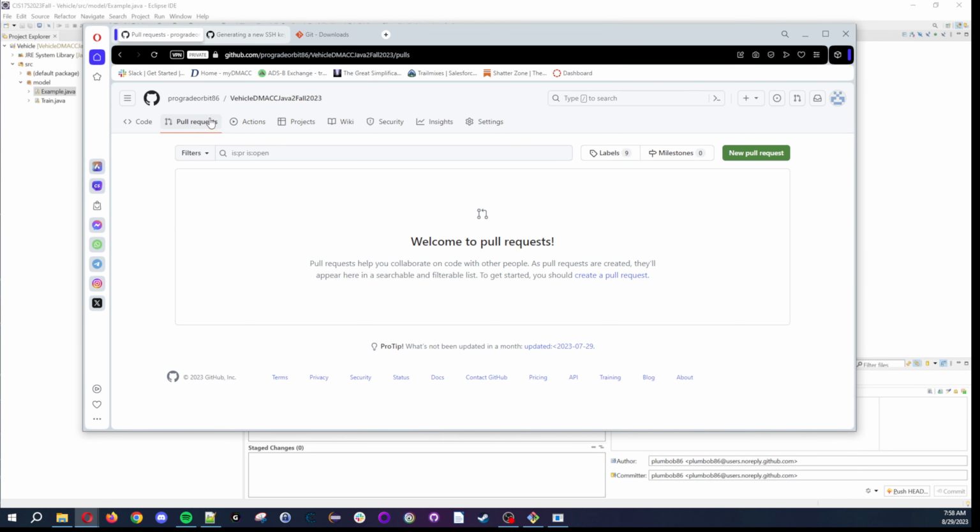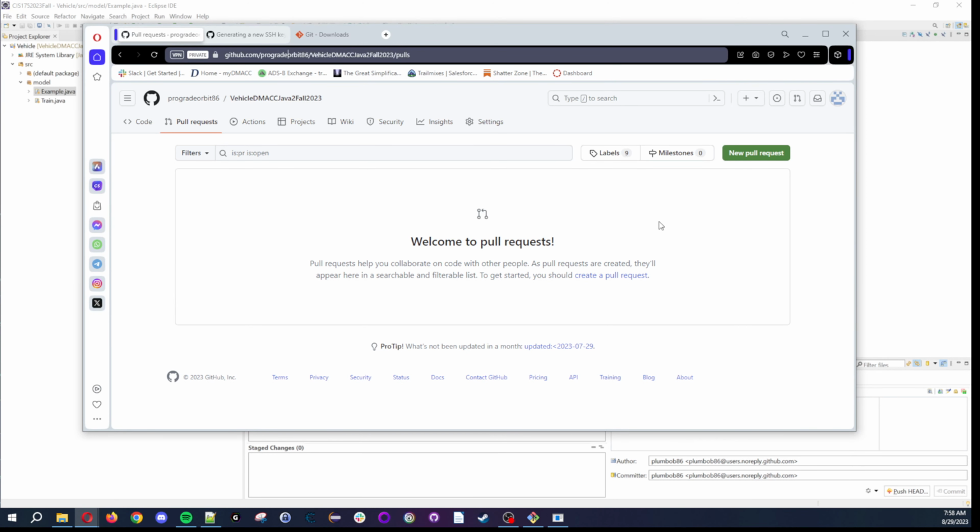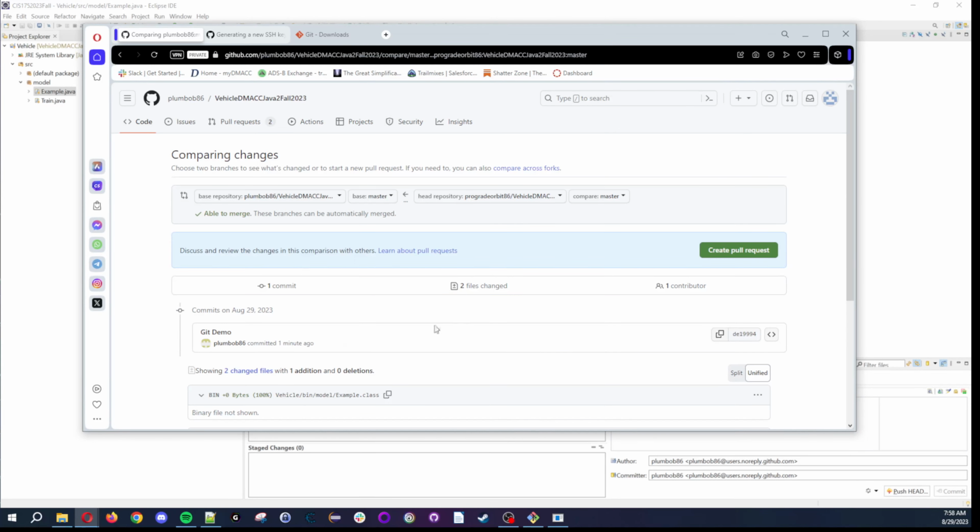So inside of your own fork, right? So ProGrade Orbit 86 is our test user. We are going to create a pull request here to go and ask Plumbob 86 to pull that code in to their project. So we've gone to pull request. We're going to say new pull request, and we should just be able to click right through this.